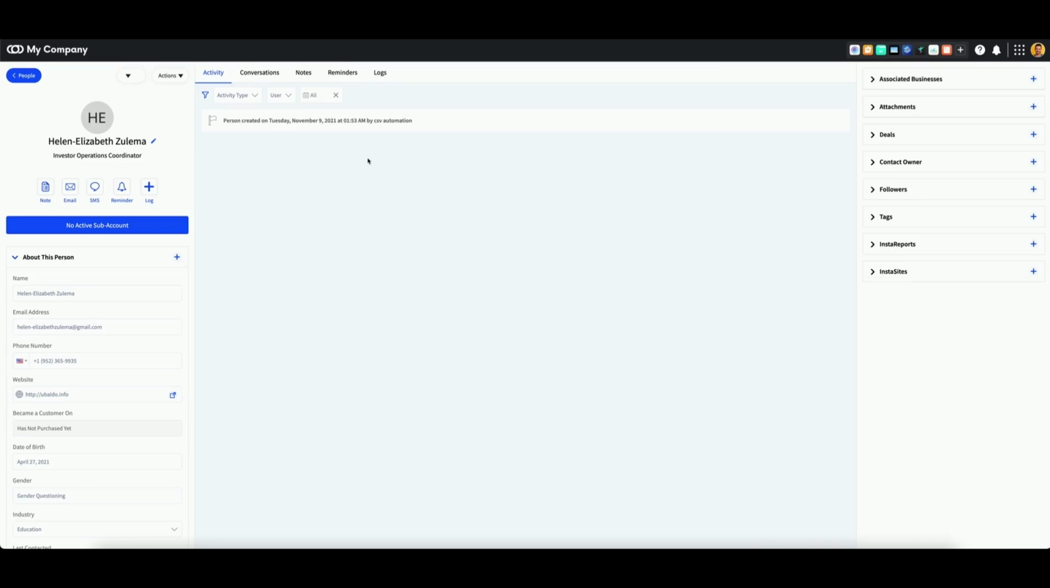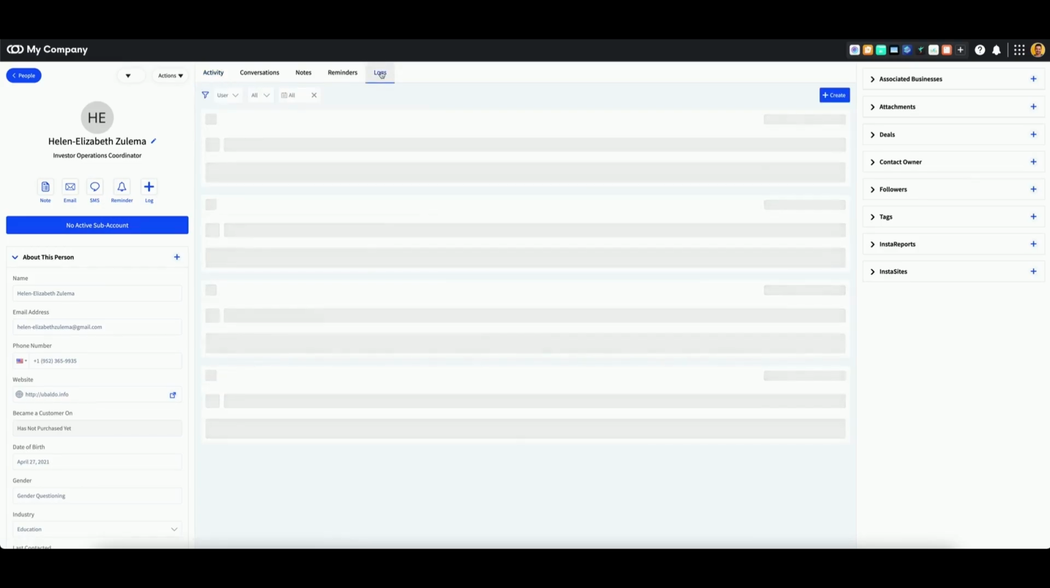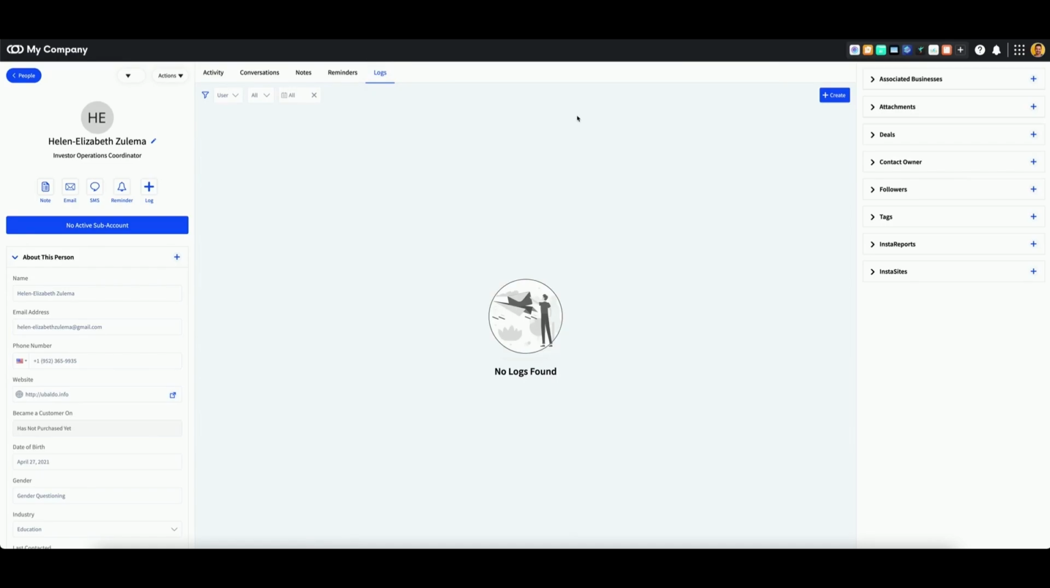All of your saved logs will appear underneath the Logs tab. Once again, you can create a log directly from this tab.